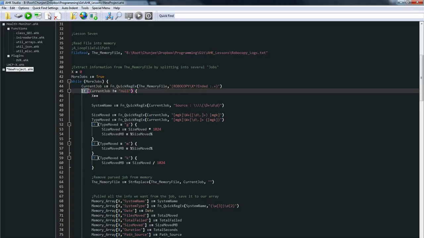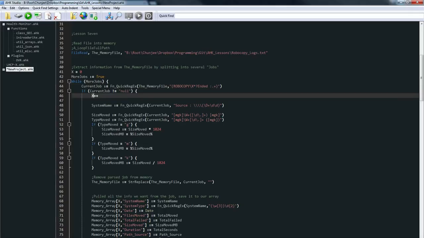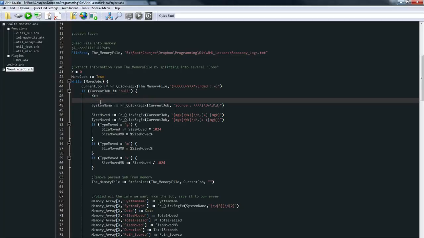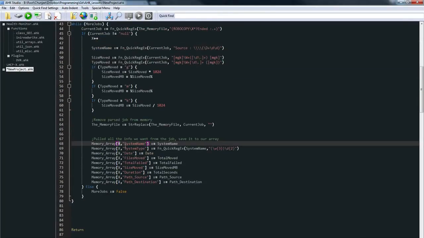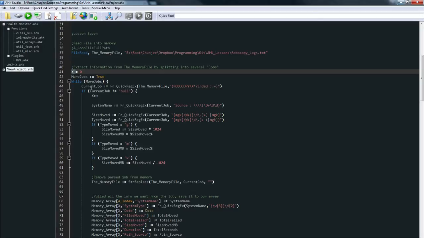So next we say if the current job is not equal to null, and that's what I get when my function can't find anything. If it was successful, if it did find a job in there, then we say x plus plus, x was equal to 0. And actually there's no reason to use this because while does use an index, so using this x is unneeded, but I must not have known that when I wrote this, or didn't look it up.